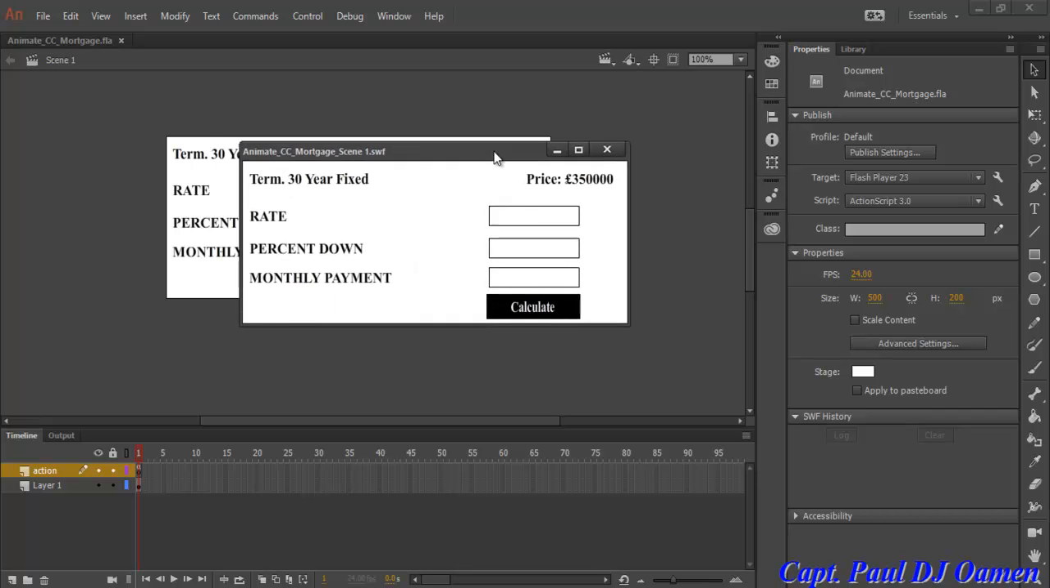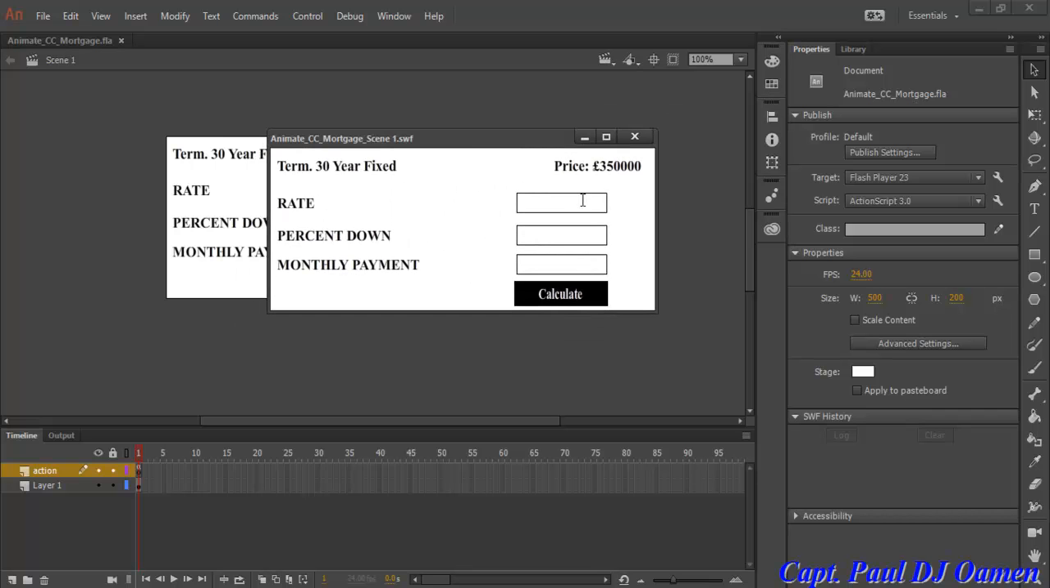Hi guys, this is a simple mortgage calculator developed using Animate. So let me enter the percentage rate. The rate is 6.5, and we're talking of 16%. If I click on that, that's your monthly payment of 350,000. So what I will do now is take you straight into Animate and we put one of these together. So let's do that now.